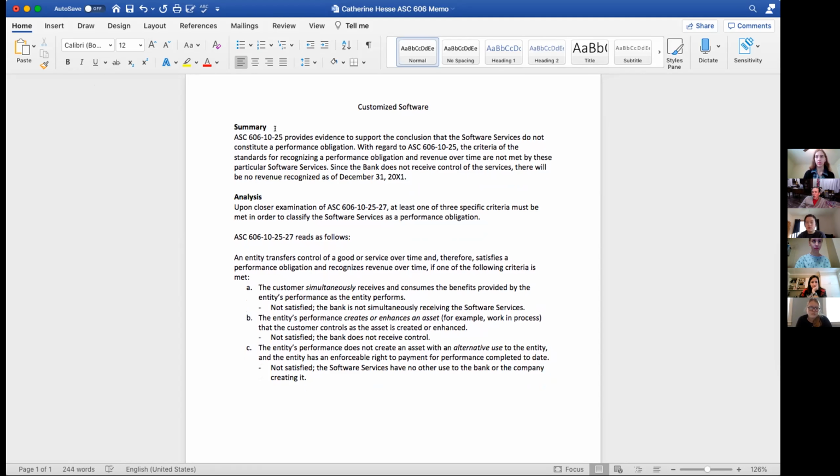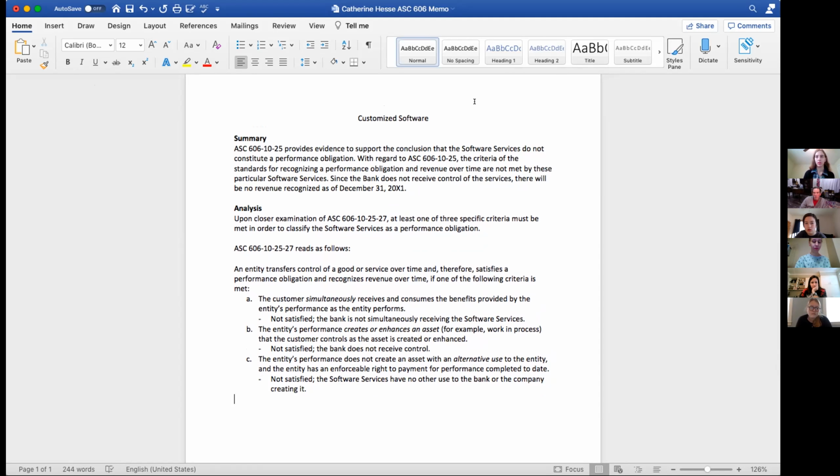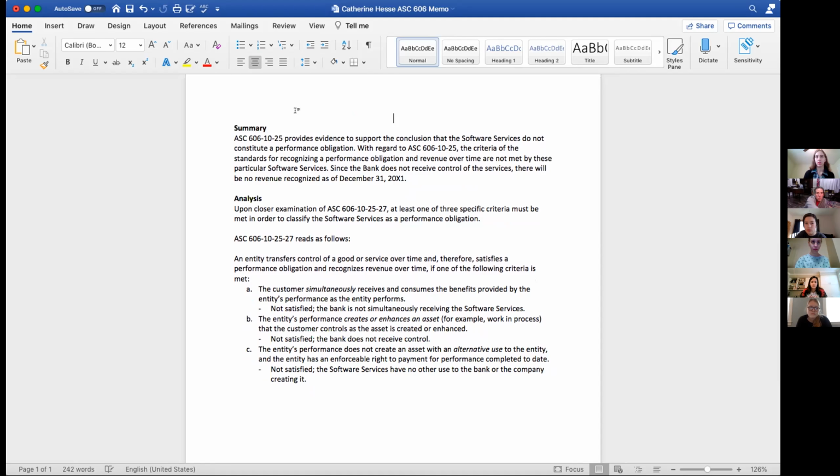Now we need to show that we've considered the alternatives. That's a really big thing in accounting, that you've considered the alternatives. So where it says analysis, it says upon closer examination. We haven't examined it at all at this stage, so it can't be a closer examination. Because this is literally the first, provides, yes. Upon examination, there are two possible treatments. It is either a performance obligation or not. Okay.